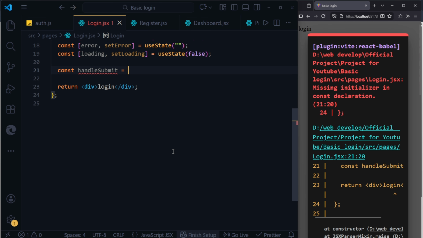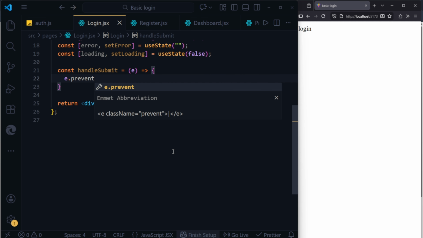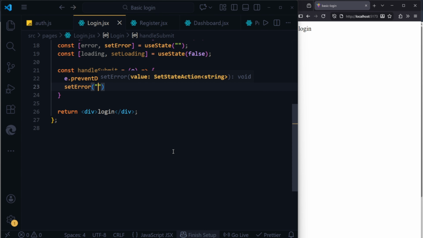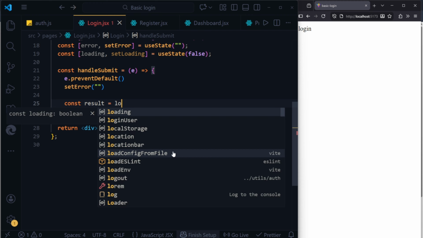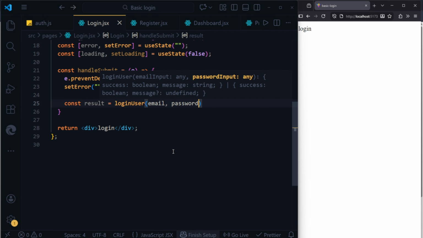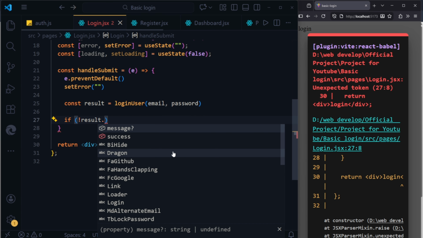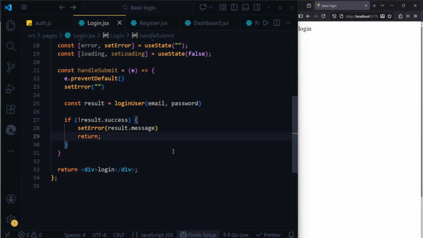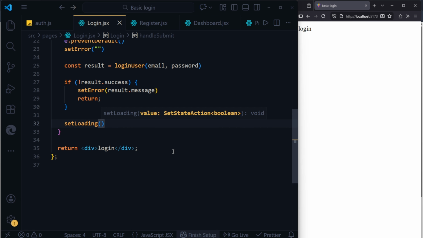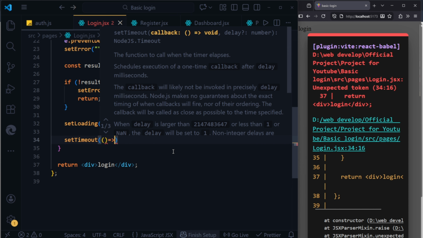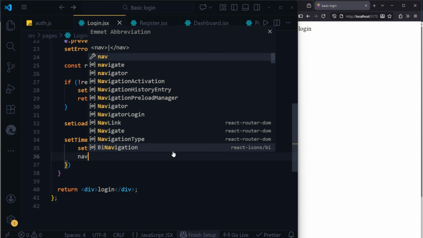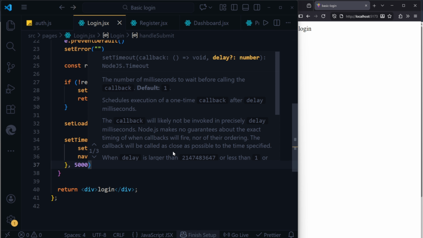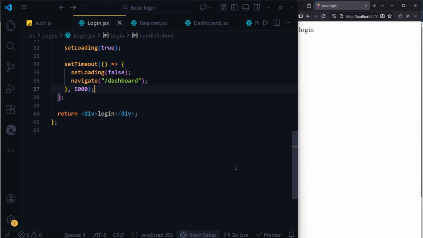Define a handleSubmit function with parameter e that calls e.preventDefault. Set error to an empty string and create a variable result equal to loginUser with email and password. Add an if statement. If result.success is not true, call setError with result.message and return. Call setLoading with true and use setTimeout. Inside, call setLoading with false and navigate to /dashboard. Set the timeout duration to 5,000 milliseconds for a 5-second delay.